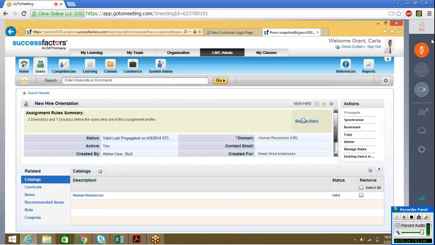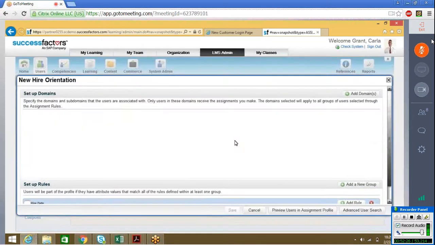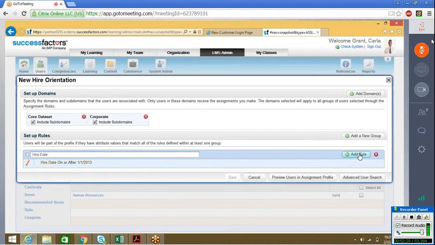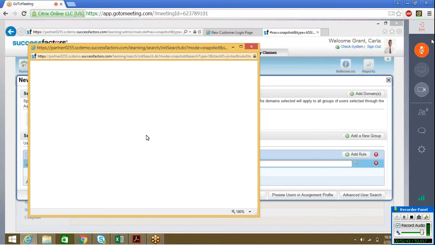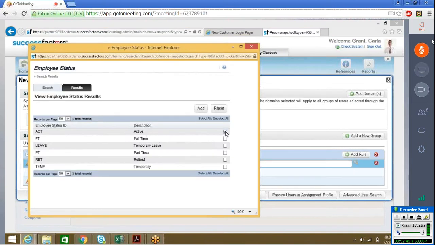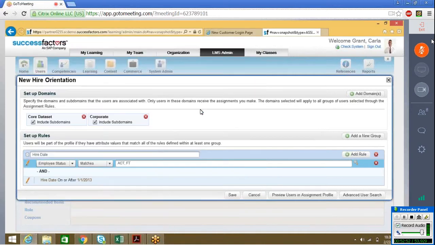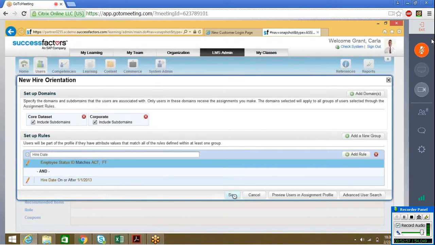What we will do is go and select any of the rules here. I'll go and add a rule. I will select employment status here as active. Matches. Go and search for your employment status. The list of employment statuses will be shown here. Active employee and full-time employee. Add them in your rule. So save it.